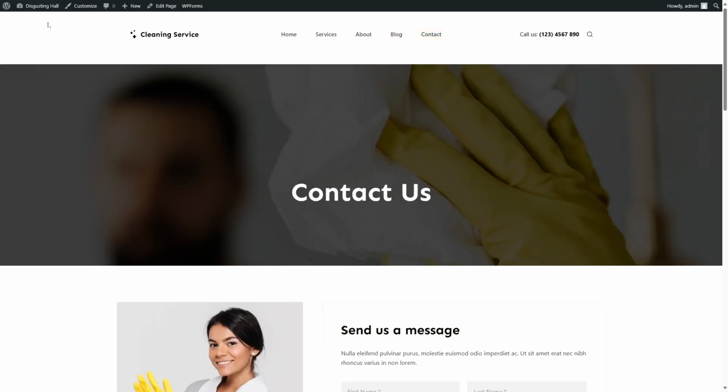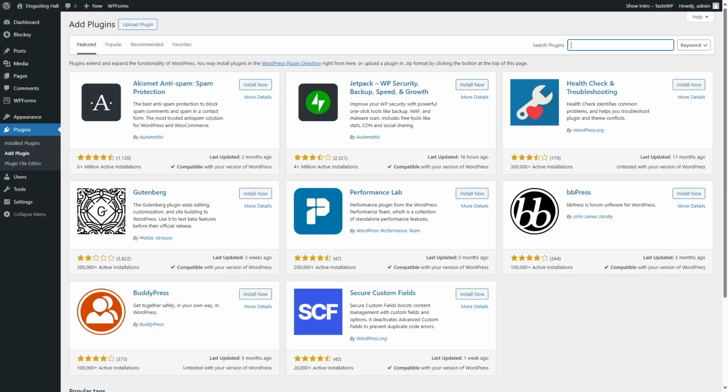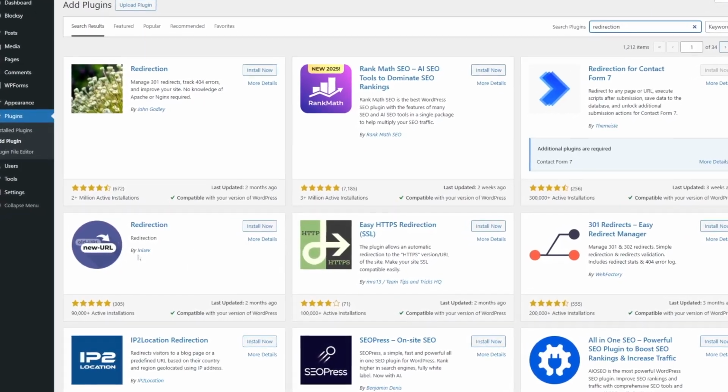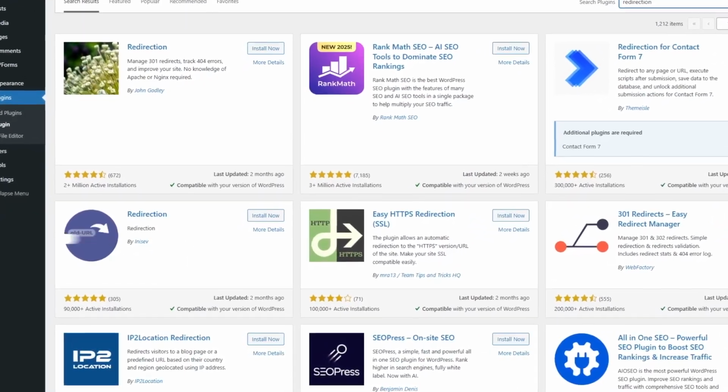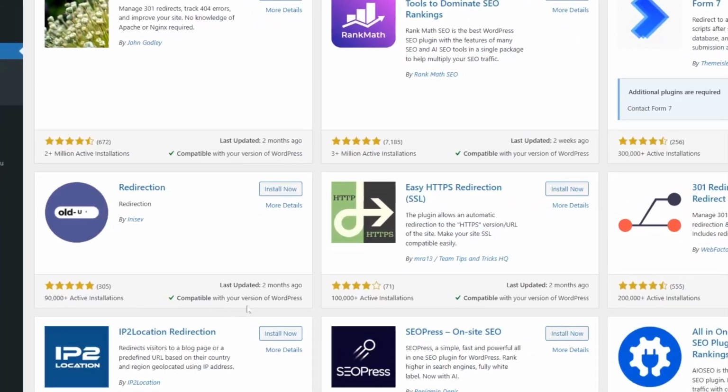So let's get started. First, we're going to go back to our dashboard. And normally you cannot add URL redirects in WordPress. For this, we need a plugin. To add a new plugin, we're going to hover the mouse over plugins and click on add plugin. And then we're going to search for the redirection plugin. And here's the plugin that we want to use. This plugin is by Inisev and it has over 90,000 active installations. It has good ratings and is compatible with our current version of WordPress.